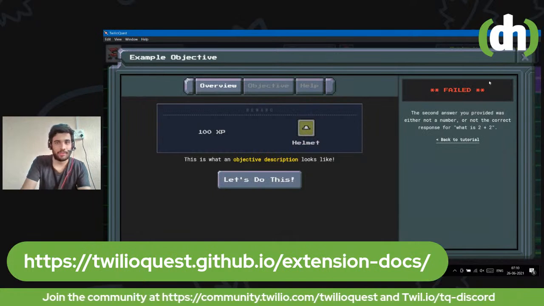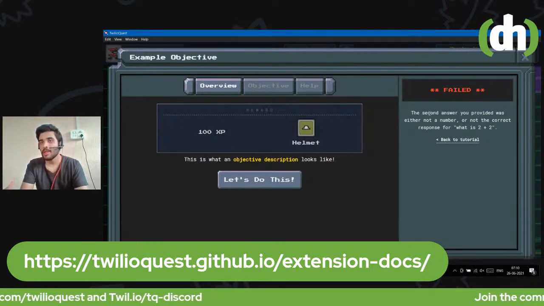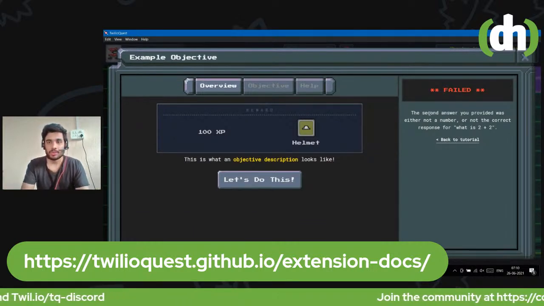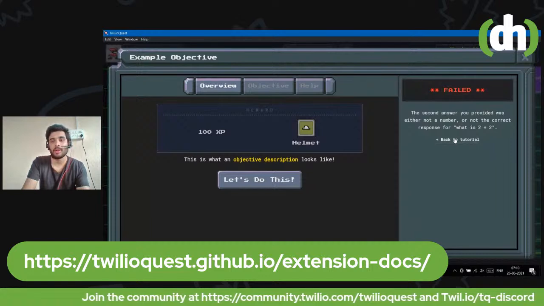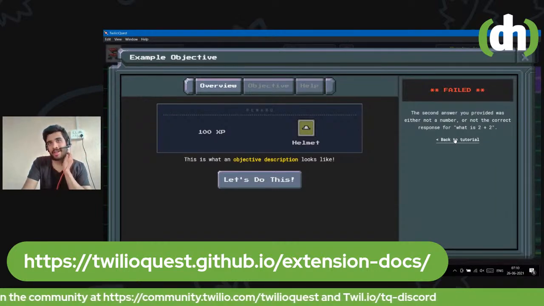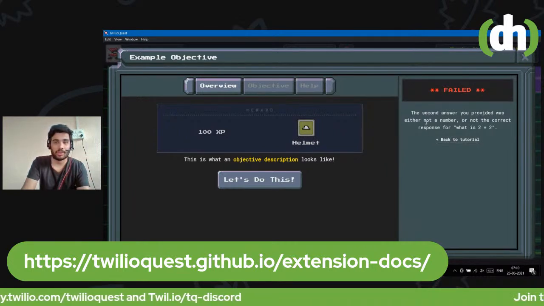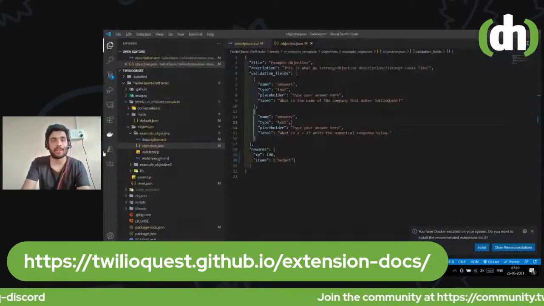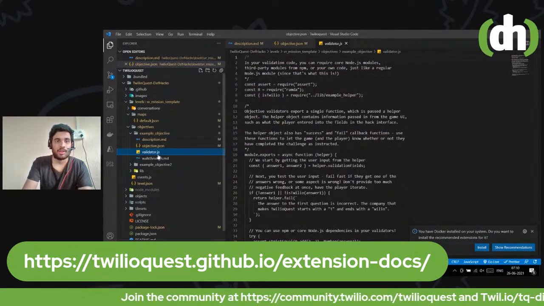So it says failed. The second answer was not what you provided, it was either not a number or not the correct answer for the response. Here's the thing with failing messages: it is best that you give an appropriate or an exact answer as to why it failed. Here it says it is either not a number or it was not the correct response. So let me go over the validator code and show you how you can do the failing and the success.